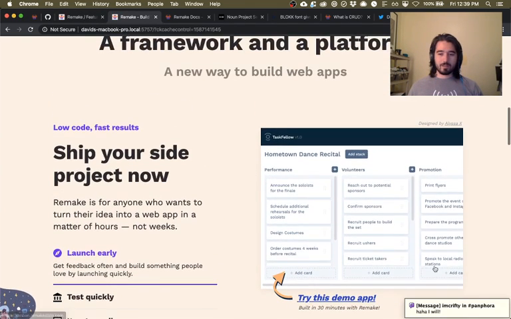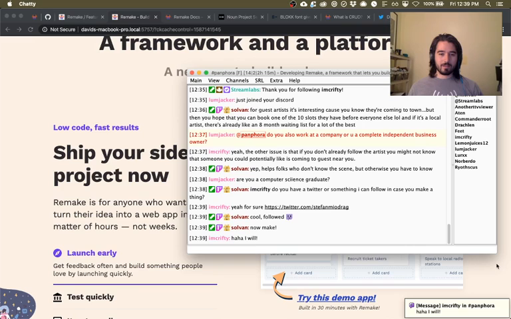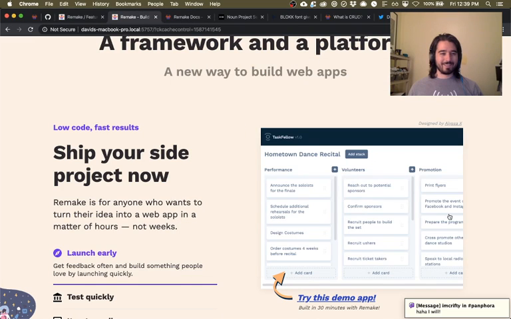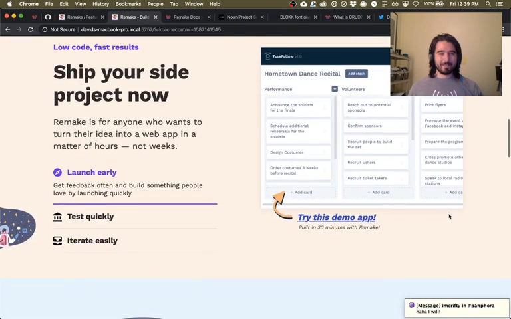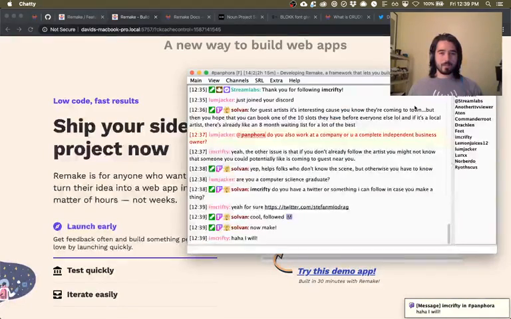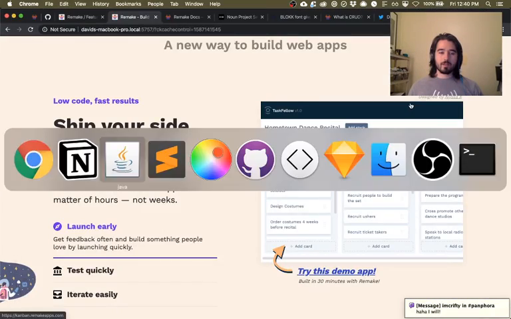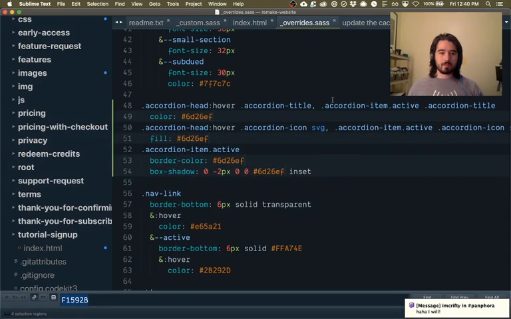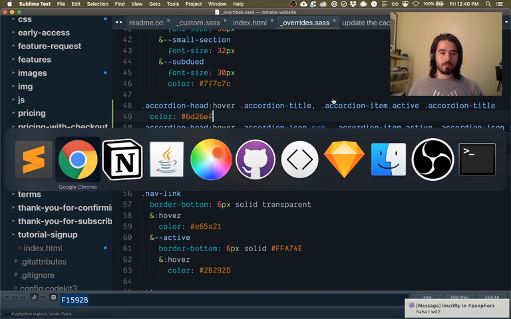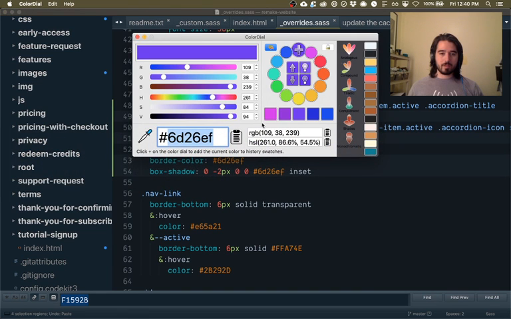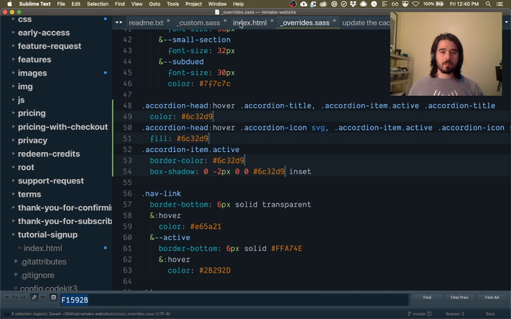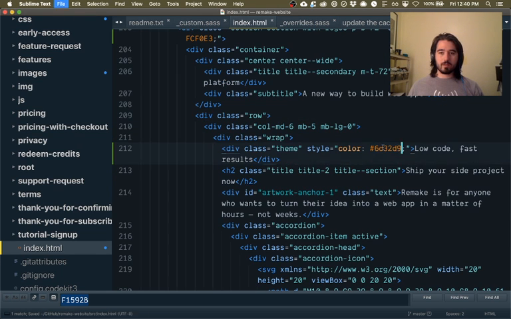Okay, let's see. Nice. Did I change this? I did. Okay, so we want this to be darker. 1, 2, 3, 4, and less. Okay, let's try this. And this.